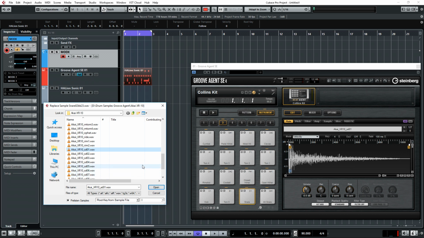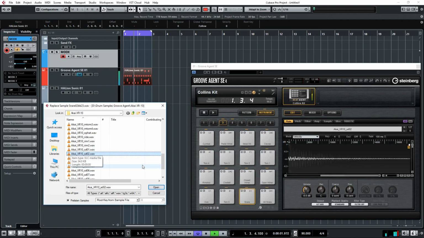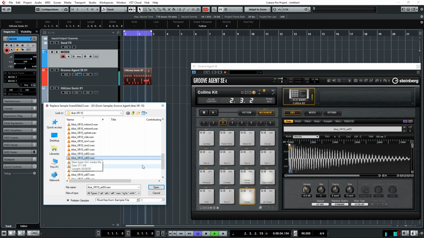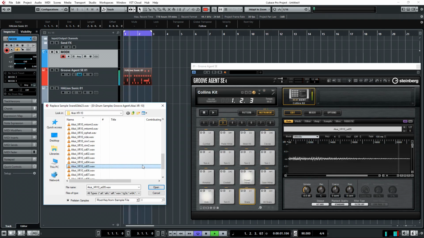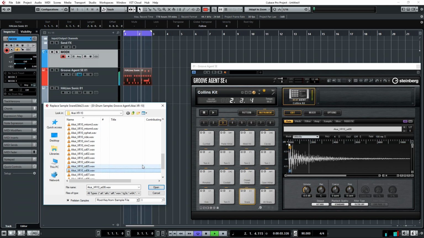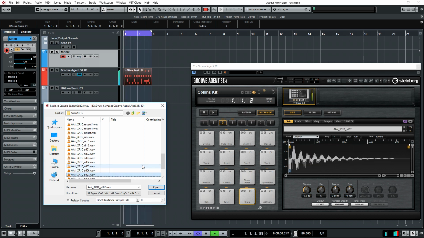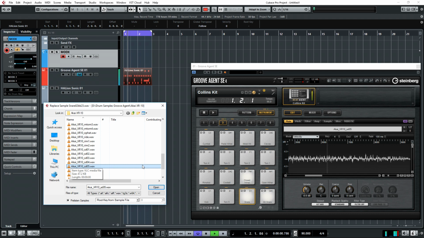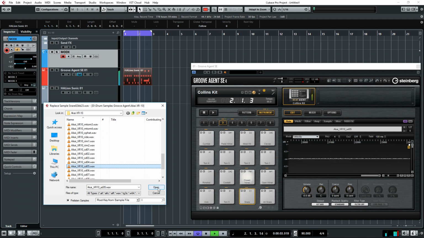So if I hit play now without hitting return, it's swapped out that particular sample, and now I just use the arrow keys to go through the other snare sounds. So that's the closest to the original sample, but for the purpose of showing you some of the editing side of things, I'm going to select that one. So I'll just select open.